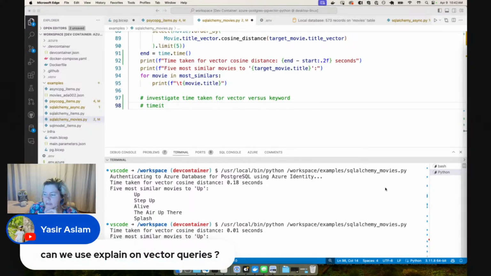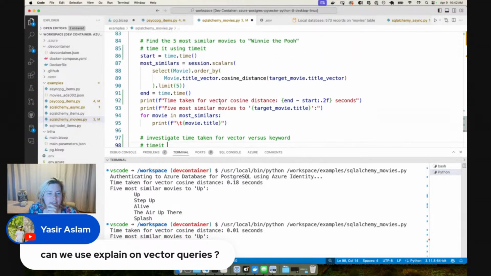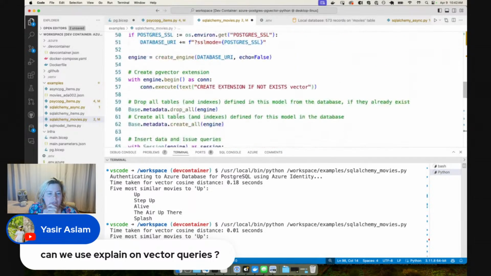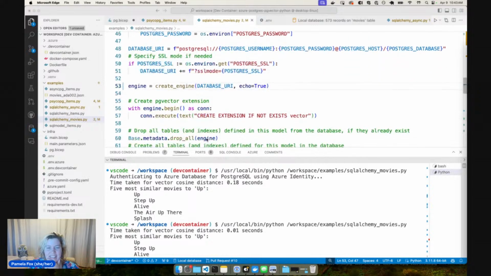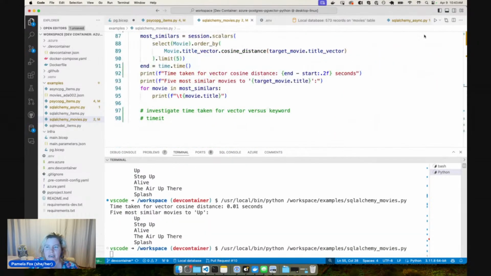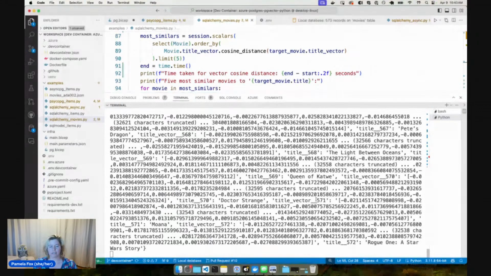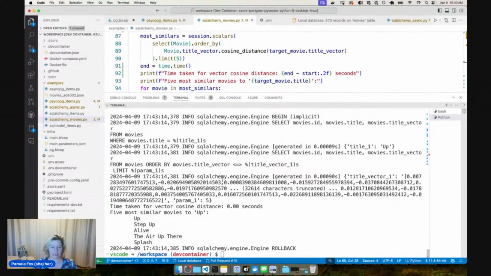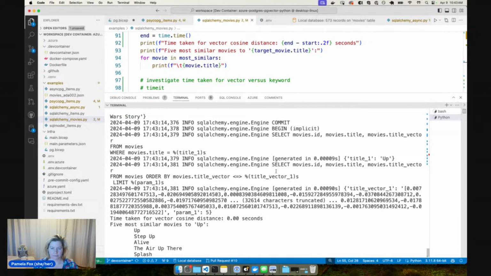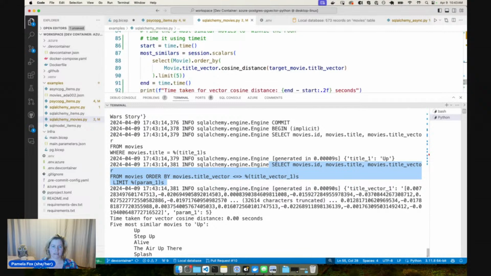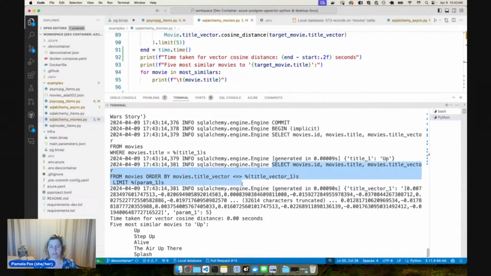And then Yasir asked, can we use explain on vector queries? Great question. I actually don't use explain a lot, but let me at least turn on echo. If you tell me how you normally use explain, I can look into how to use it here. I'll turn on echo, which is what I do sometimes. And echo shows us the exact queries that are made, you know, the SQL query, right? So explain, I think, is showing the query plan probably, but here we can see what SQL the SQLAlchemy code turned into.